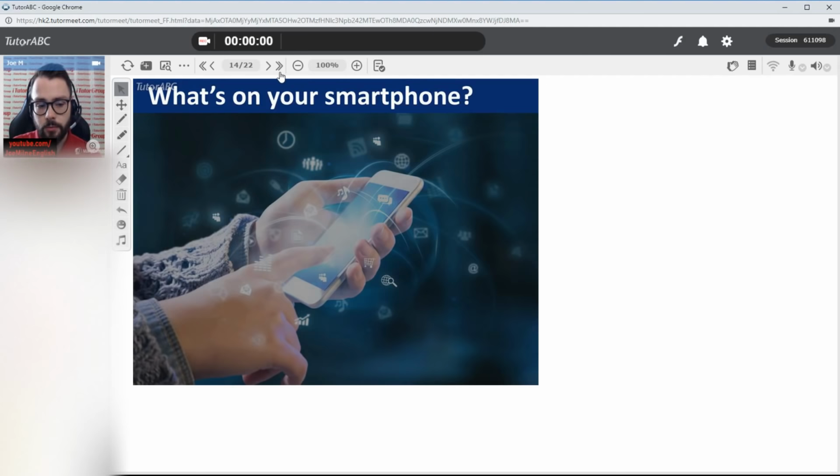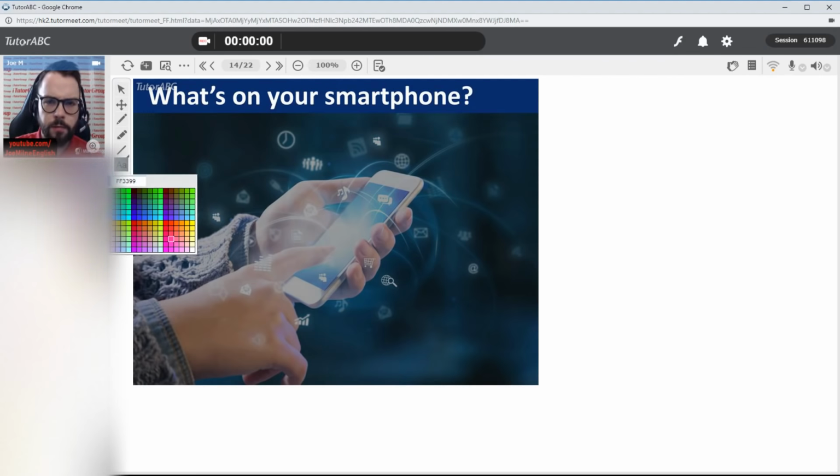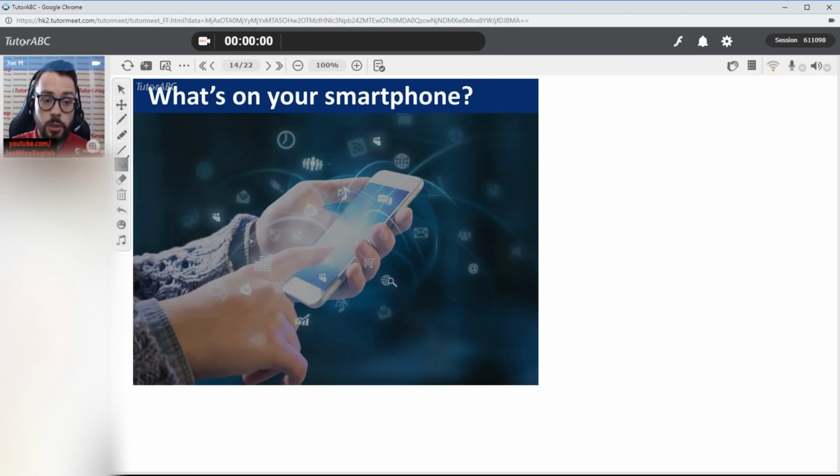Time is catching up with me so fast. Now this is the page that I really like to use with adults. Sometimes I don't even get off this page because I really like the freedom of just being able to chat with students. So I'd use this page and I'd ask them questions about their smartphone. What's on your smartphone? When did you last turn your smartphone off?